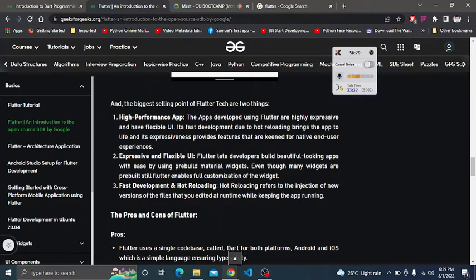So, as per what they said here, the apps developed using Flutter are highly expressive and have a flexible UI. That is, with Flutter, any UI that your UI/UX designer might give you, you can actually sketch everything out with Flutter. It's fast development due to hot reload, which brings the app to life, and it expressively provides features that are key for native and user experience.